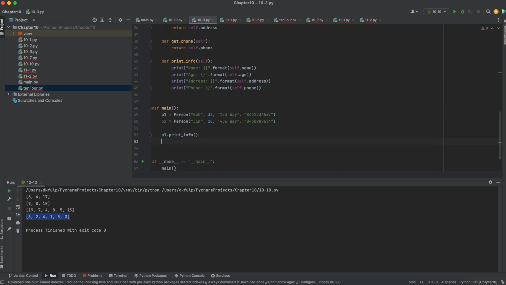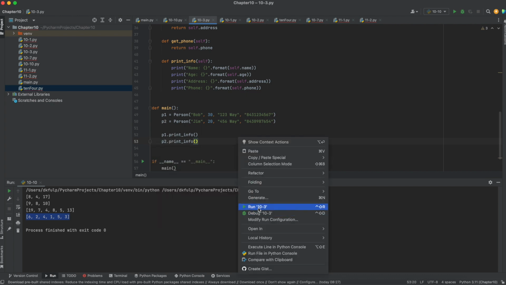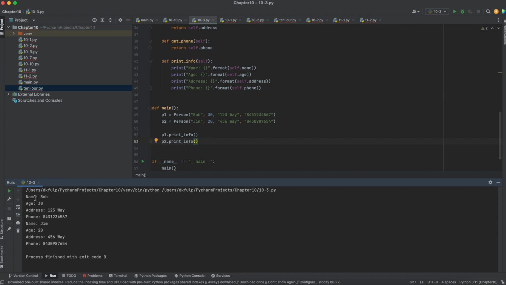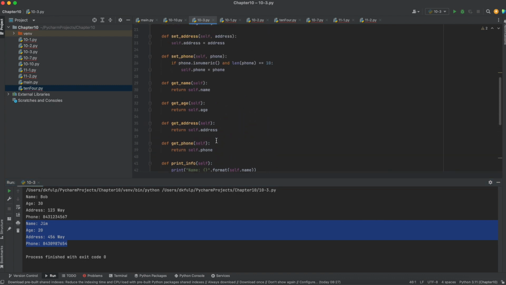just like that. If I do it again, if I do print p2.printinfo, like that, and I run either of these, you'll see we have our name, address, age, and phone for the first person object, and then we have the name, address, age, and phone for the second person object. All right, so again, this is how we're actually making our objects.